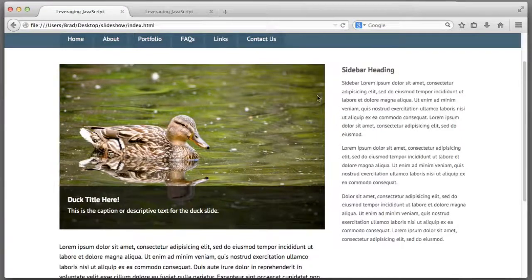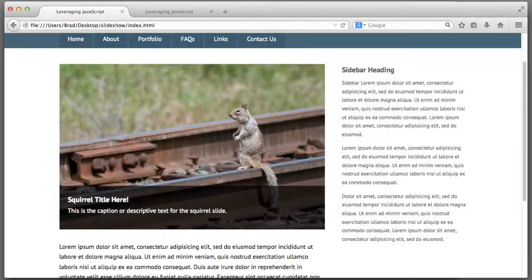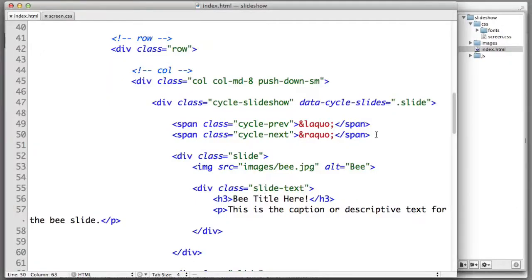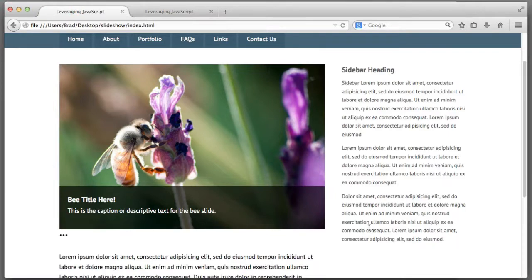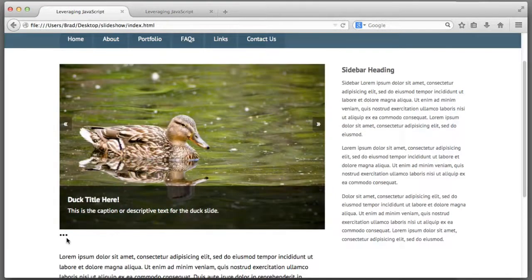Next, let's add the pagination dots that indicate which slide you are currently viewing. If we head over to our HTML, we can simply create a new element within our cycle slideshow div that has a class of cycle-pager, and the cycle2 script will take care of all the heavy lifting. So if I save and refresh, we can now see 3 dots which represent the 3 slides.